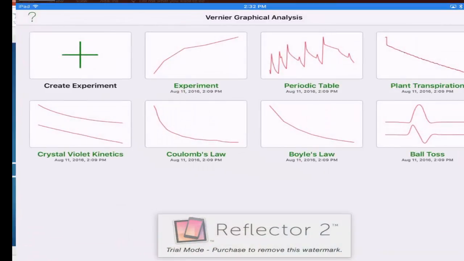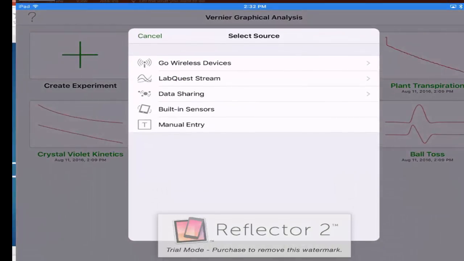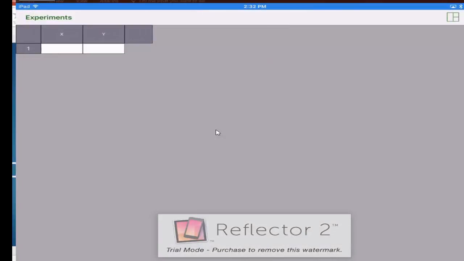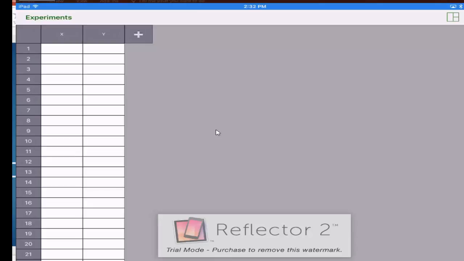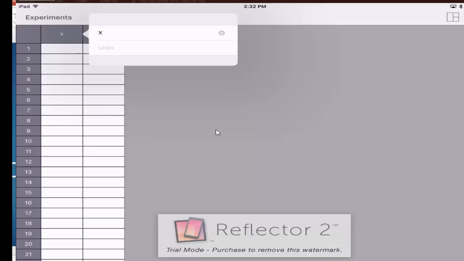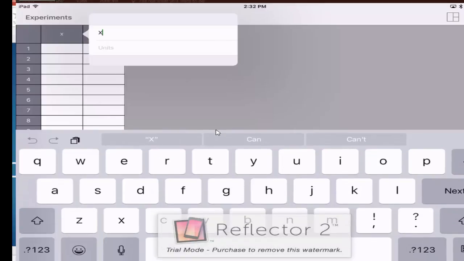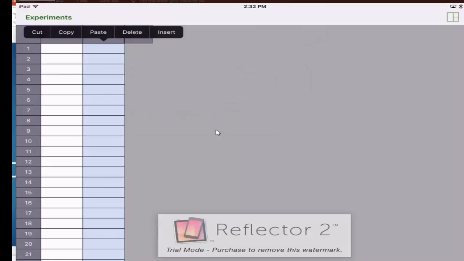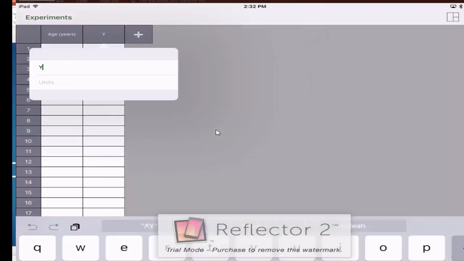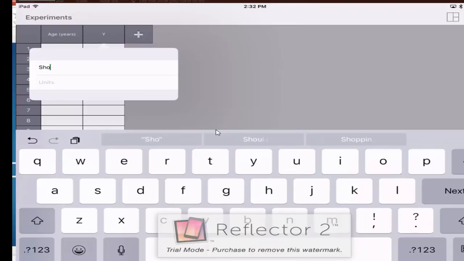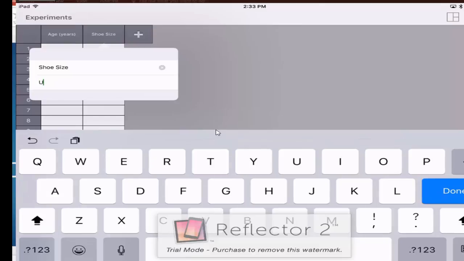And over here I see the Create Experiment button, and when I push that, down here there is a manual entry selection. I'm going to go ahead and do the manual entry, and that's going to bring me up to a data table that's just blank, X and Y. So I'm going to push and hold on X, and that gives me the option to input new data. So instead of X, I'm going to call this age, and my units are years, and then I can push done. And then I'm going to push and hold on the Y, same thing, and this is shoe size, and these are US shoe sizes, so we'll put in US.